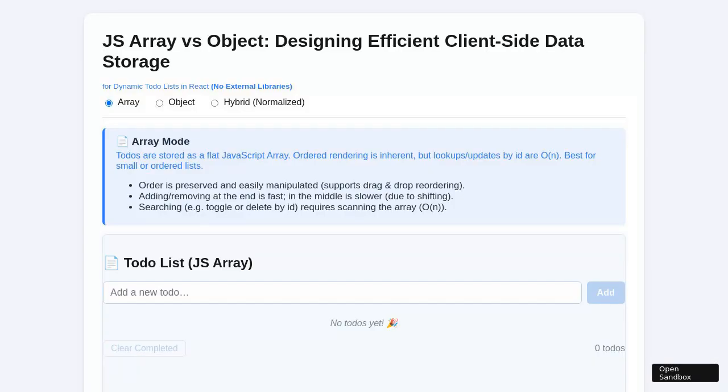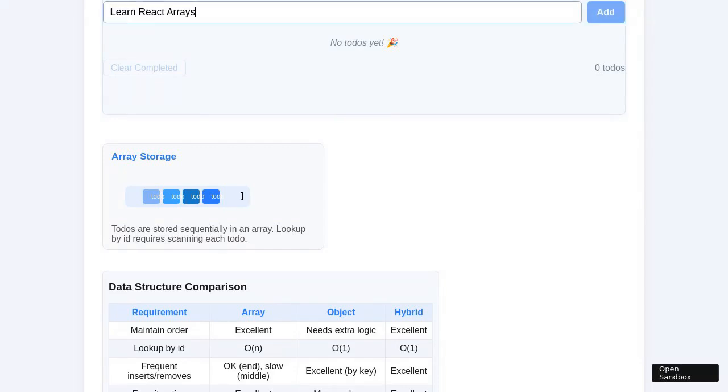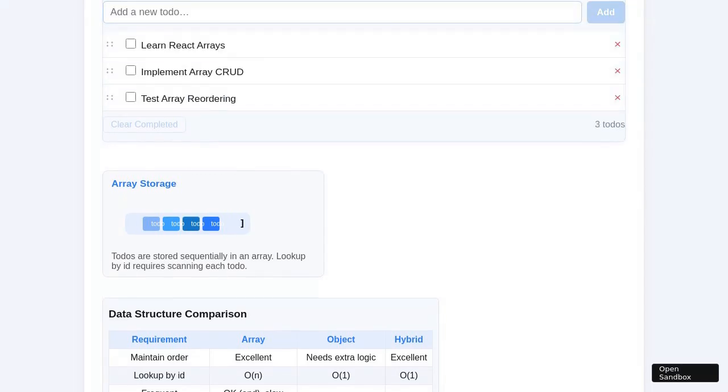The application interface opens displaying the JS array mode with the heading To-Do List JS array clearly visible. An information panel labeled Array Mode is revealed, followed by an architecture diagram titled Array Storage to illustrate how data is structured in this mode.